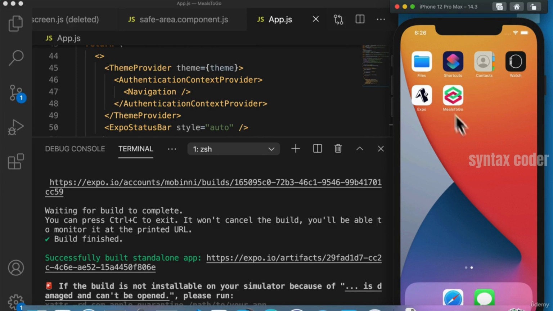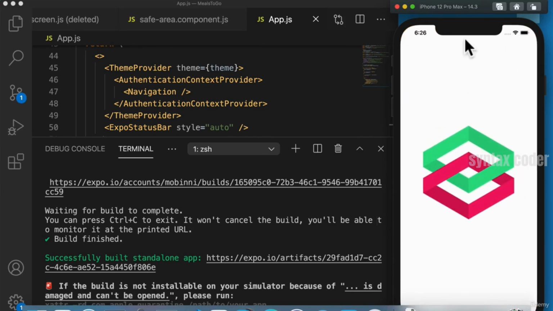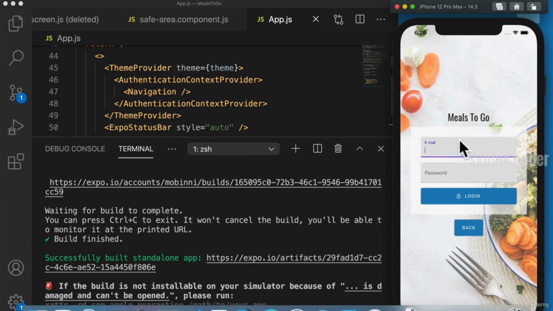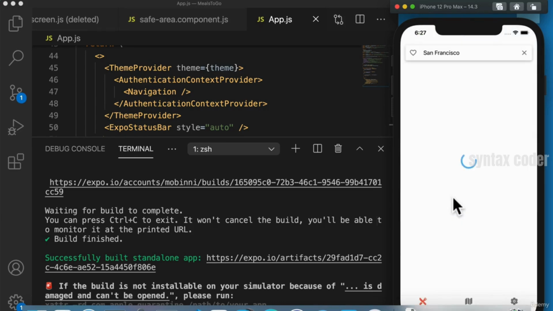And now we can see Meals to Go running on our simulator. If we open that up, we can now test out our application as if it was a production build that was coming from the App Store.